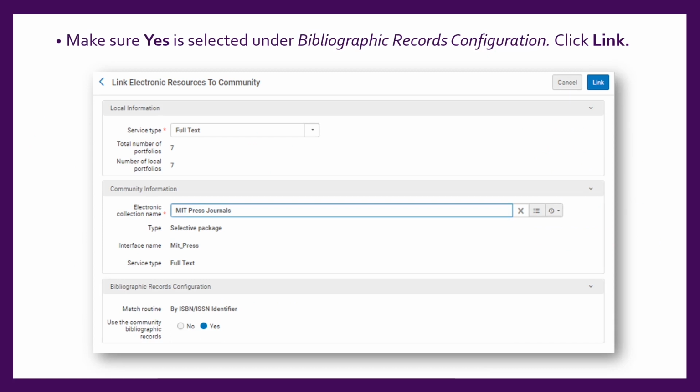Under Bibliographic Records Configuration, be sure you have Yes selected. I recognize ISSNs are not always an ideal match point, but this is what Ex Libris uses to make the connection from the file you've uploaded earlier to the community zone. The records in the CZ are pretty inclusive of a title's ISSNs, and therefore there is a high chance the appropriate connections will be made in the linking process. Once you have everything set up, go ahead and click on Link.